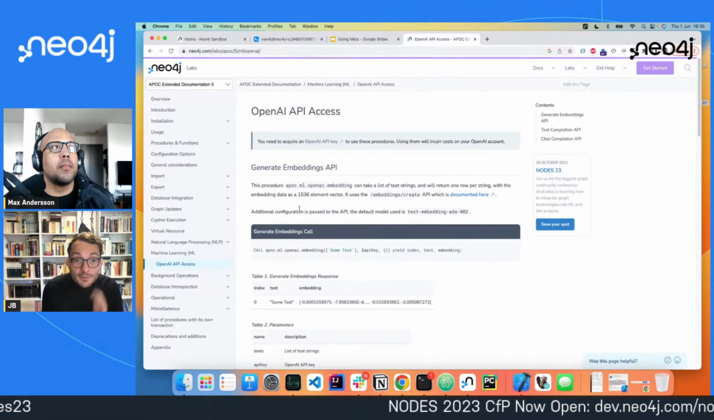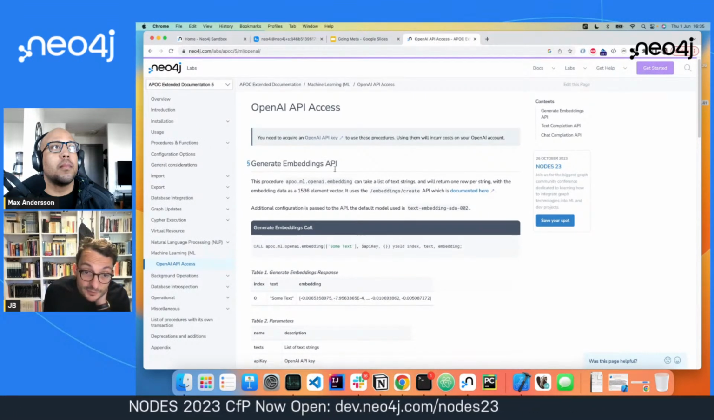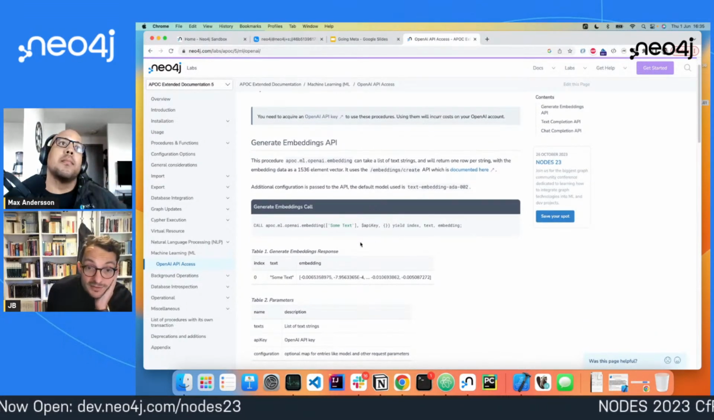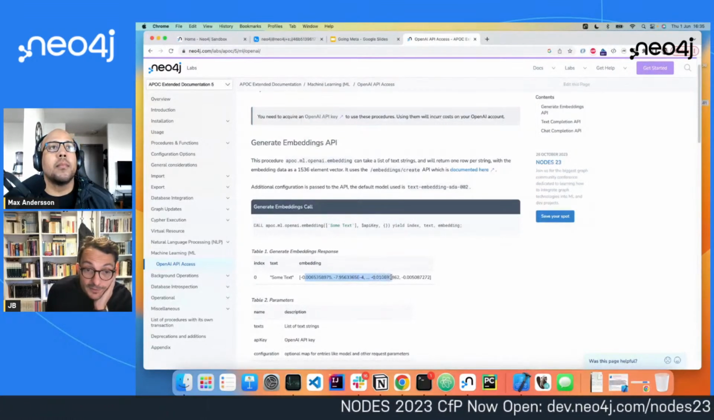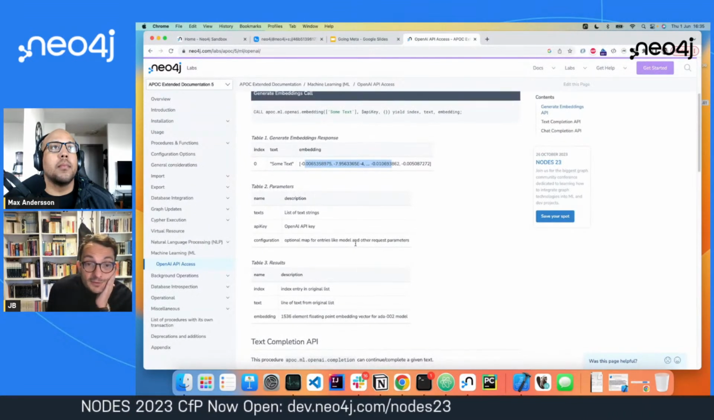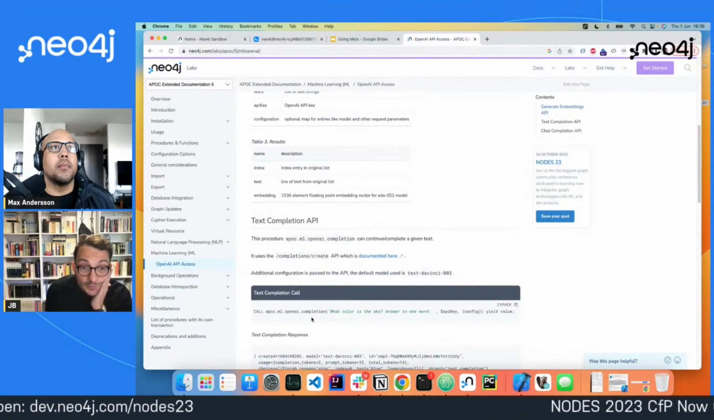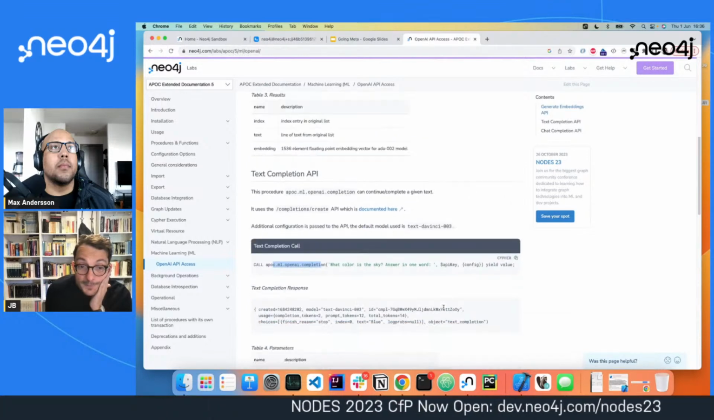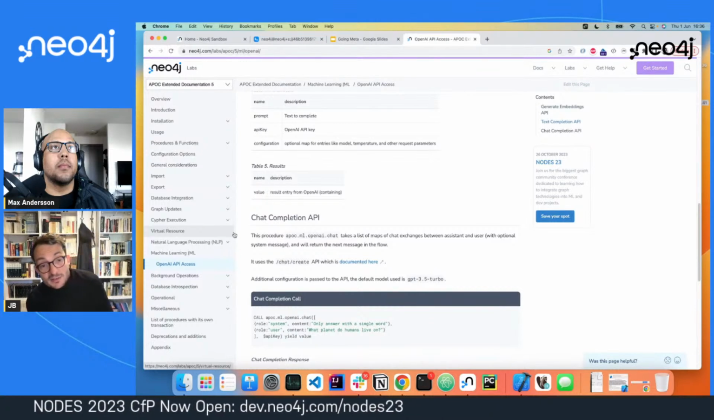So we have one that generates embeddings. That's something we're not going to touch on today, but it's a very interesting topic as well. It takes some text and generates an embedding as a collection of numeric values forming a vector. Text completion as well, where we pass some text and it will provide an answer. And the one that we're going to be testing today, which is kind of replicating what we've just done, right?